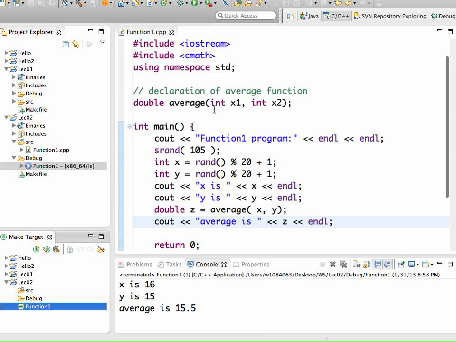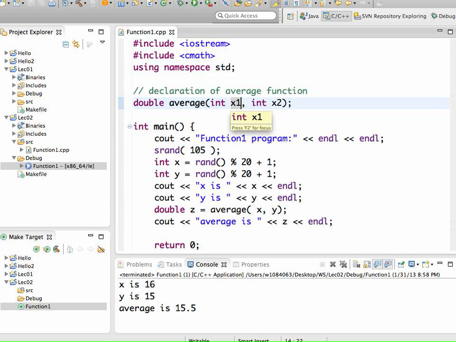Here is the declaration. In the declaration, turns out you don't really need names. It's fine if they're there. If they're not there, what the C++ compiler really needs is the type of inputs and the return value and the name. And then it says, okay, wherever you see an average, assume that it's going to have 2 ints as input and it's going to return a double. So you better check that.